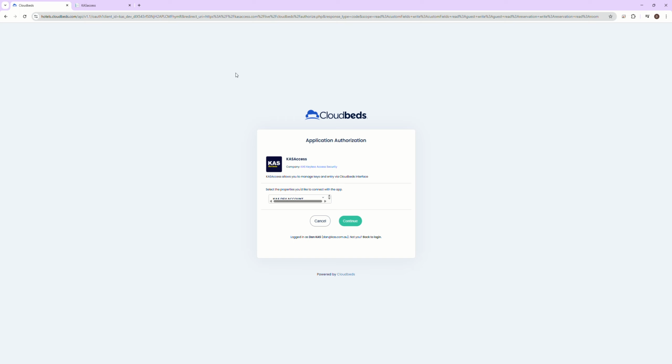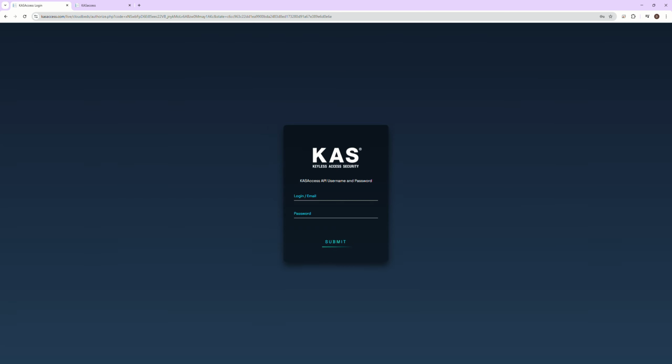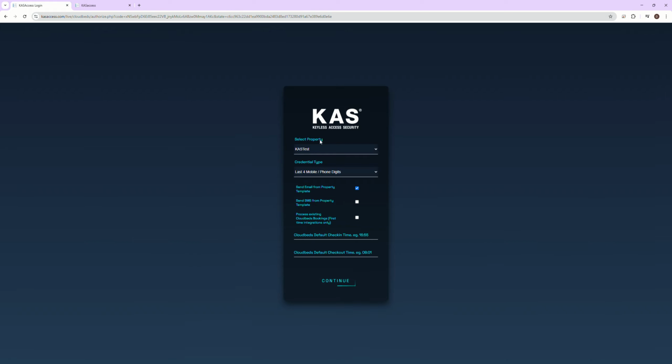Once you've clicked activate on the KASAccess integration through the Cloudbeds marketplace, you should be presented with a similar window. Just click continue and you'll be asked to allow access to various permissions. These are all required for the app to function. Next window, just log in to KASAccess using your standard username and password or an API username and password that you can create through the KASAccess interface.